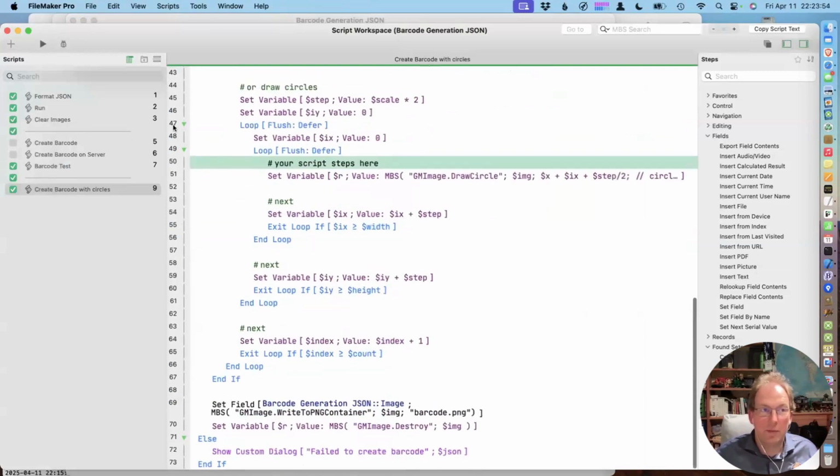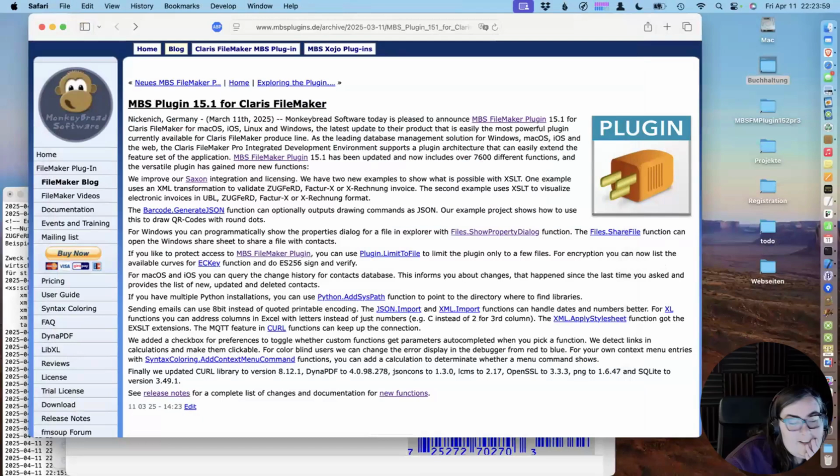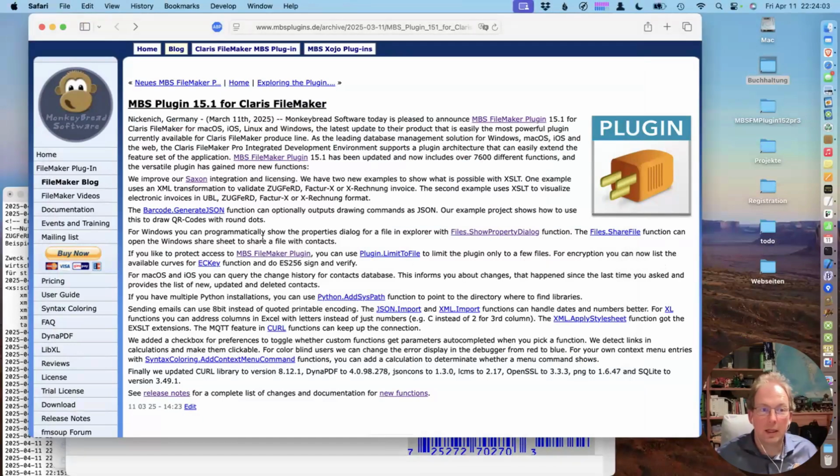So this may be interesting for people to have fancy barcodes. Did we get any question? No, no questions. I don't see any at the moment. Okay.